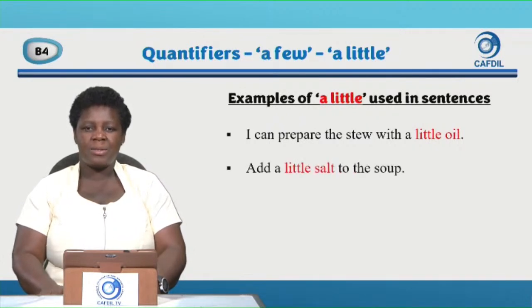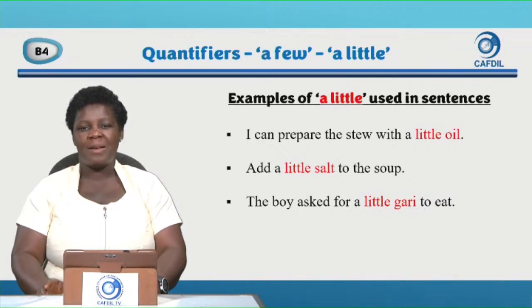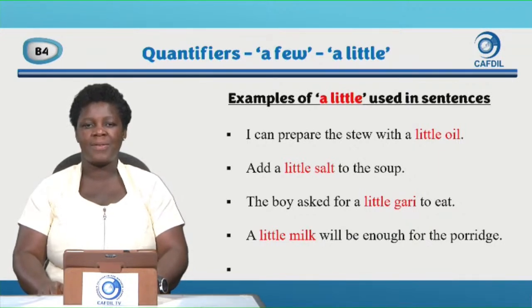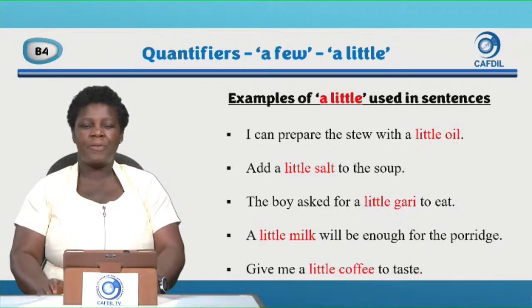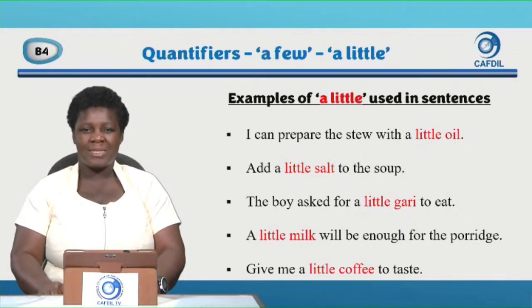Add a little salt to the soup. The boy asked for a little gari to eat. A little milk will be enough for the porridge. A little milk. Give me a little coffee to taste.